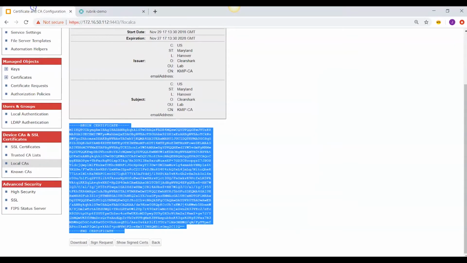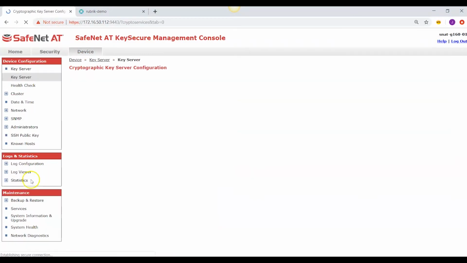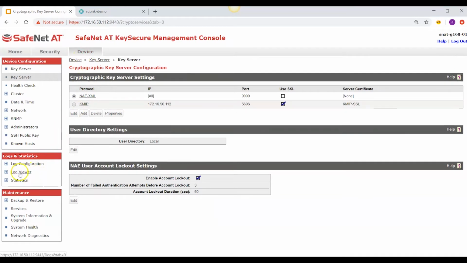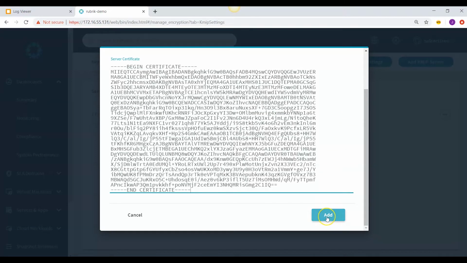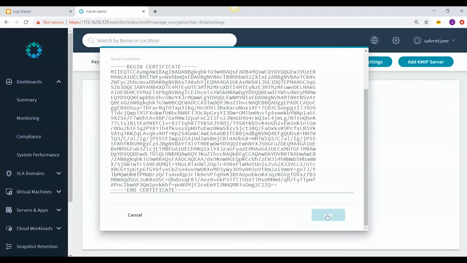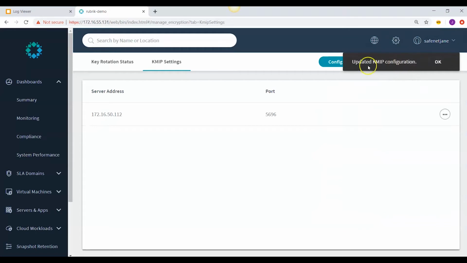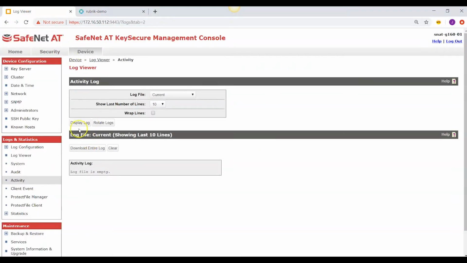Now before I do that, let me come back here and I'm going to click Device, Log Viewer, Activity. This is where you'll see any KMIP activity take place. And now I'm going to click Add. And there you can see it updated the KMIP configuration OK. Now that not only saved the key server, but it actually reached out to KeySecure, and we should see an indication of some activity here.